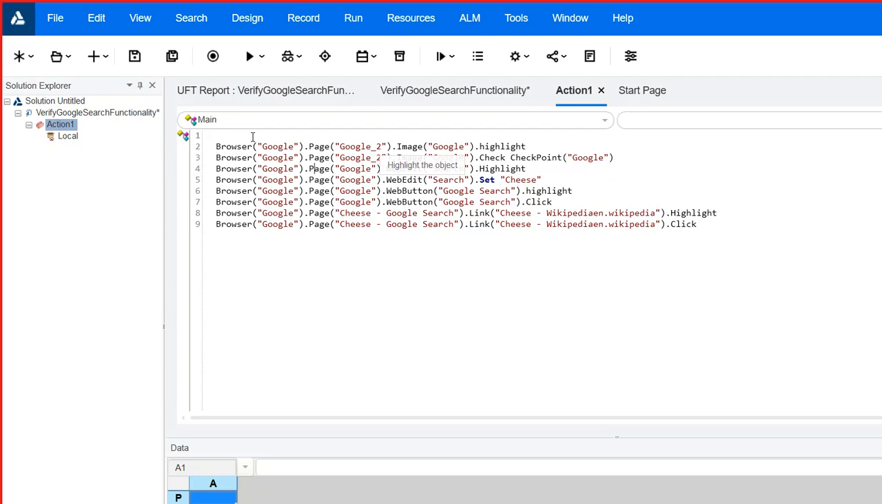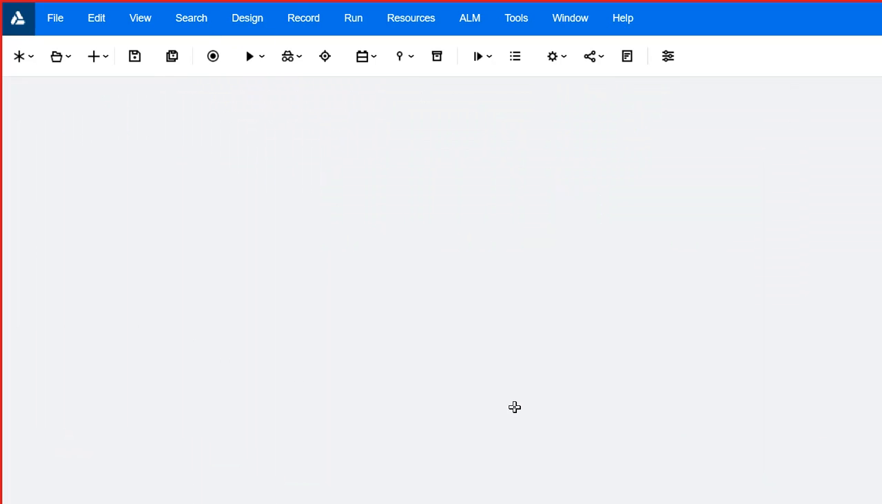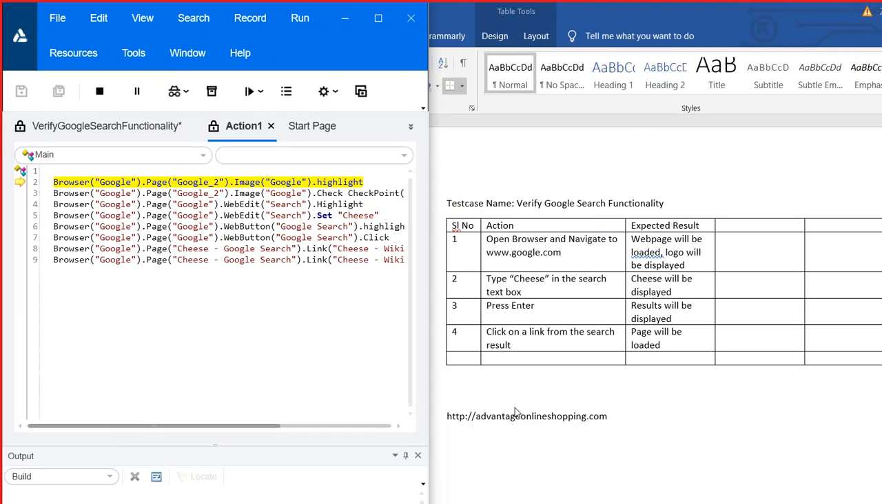Dot highlight. Okay. Now there will be a problem. You will see if I run the code, right? If I run the code, it will not be starting the browser. And it will try to verify, it will try to highlight the object, but it will not be opening the browser. Can anyone tell me why it is not opening the browser?